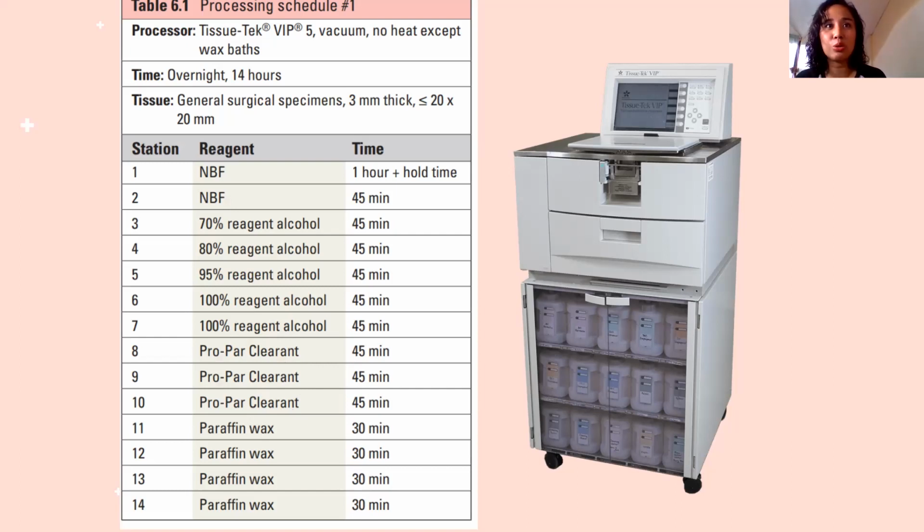So it's overnight. What the medtech does is before she or he goes home, isset up niya na to. So pagdating niya ng umaga, embedding na. So hanggang infiltration to, guys.